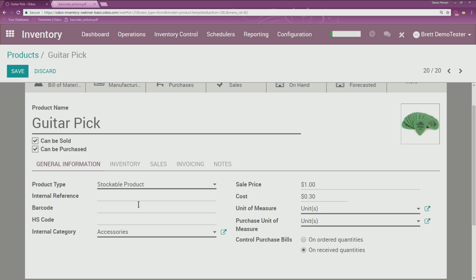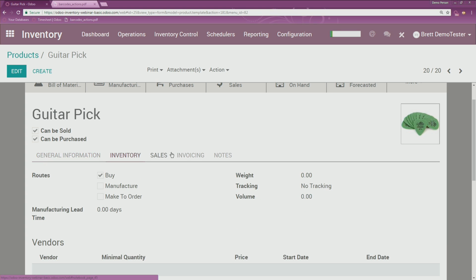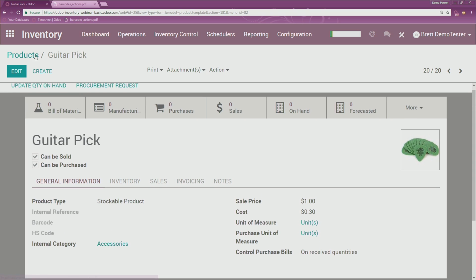And as you can see, most of these fields are actually optional. You don't have to have an internal reference field. You don't have to have a barcode. It's pick and choose, as needed for your business. Don't add extra work or extra steps unless it's absolutely necessary. So, yep, I just made a new product.